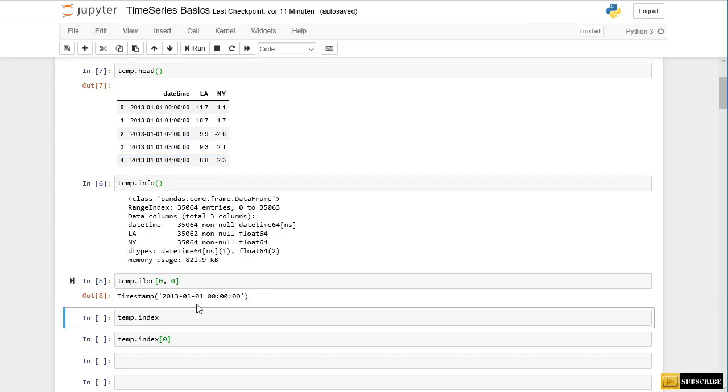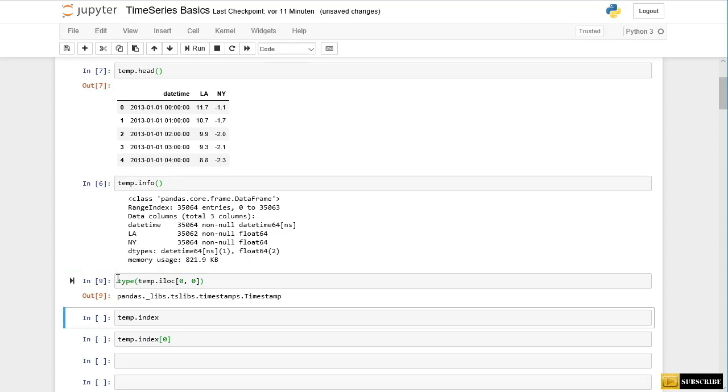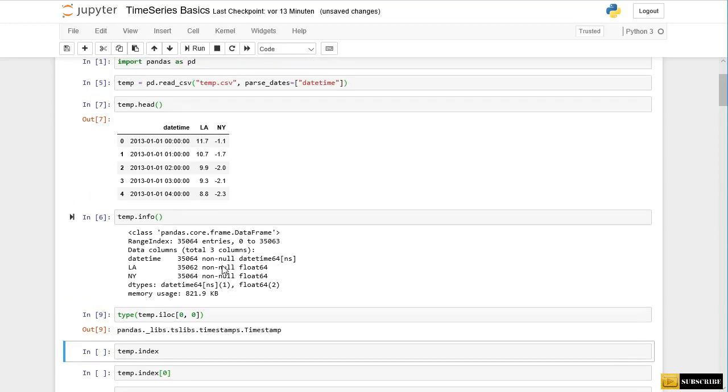And we can also check here the data type of the timestamp with the type method. And this is here a Pandas Timestamp. So the Timestamp is a specific Pandas data type to store datetime information. And whenever we have datetime information like this, it makes sense to have the datetime as the index of our data frame. And by doing so, this gives us a lot of additional functionality.